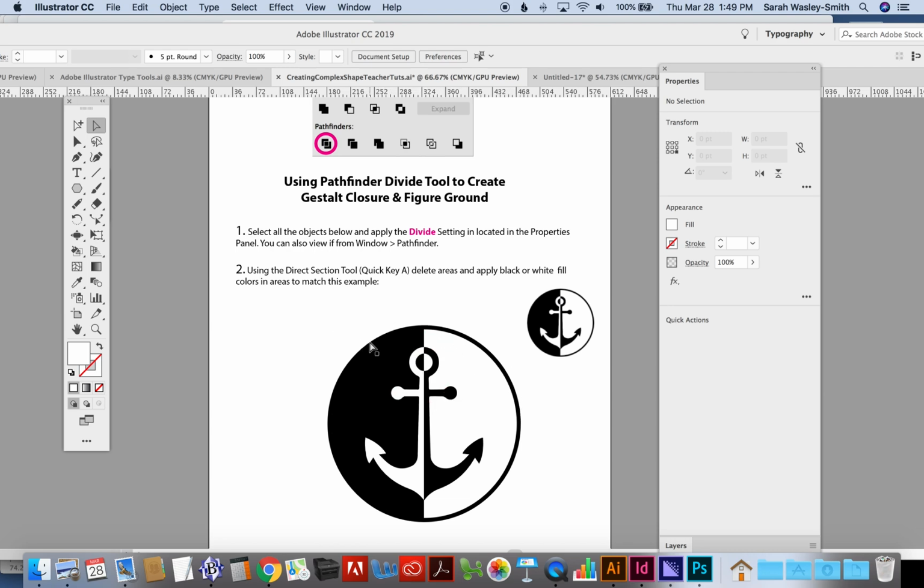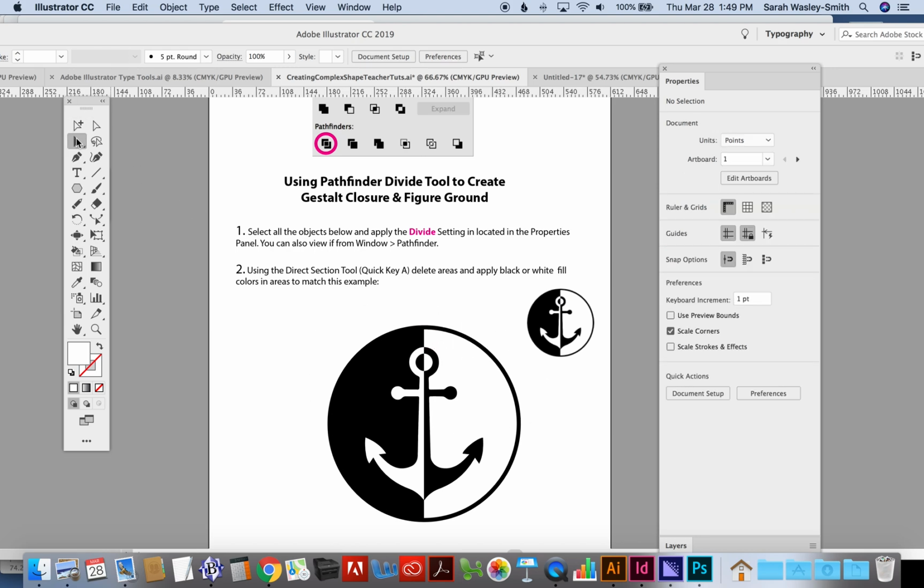So we went from a basic looking anchor within a circle and created something more interesting. So that's a useful way to use Pathfinder in Illustrator when you're designing logos and logo shapes.